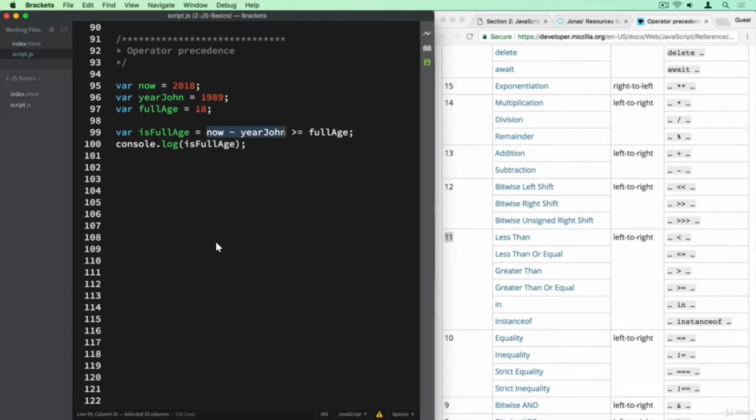And so all of this is executed first, and then we end up with the result here. So in this case, it will be 29. And then only after that, 29 will be compared with the full age with this operator, which has a lower precedence with only 11. Okay? And so after that, we end up with the result, which in this case here will be false. So let's actually write that here. Or actually, it is true. And so right now we have var isFullAge equals true.